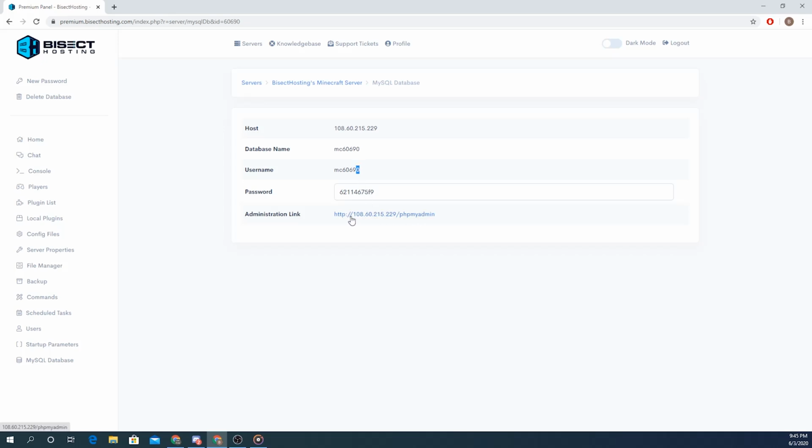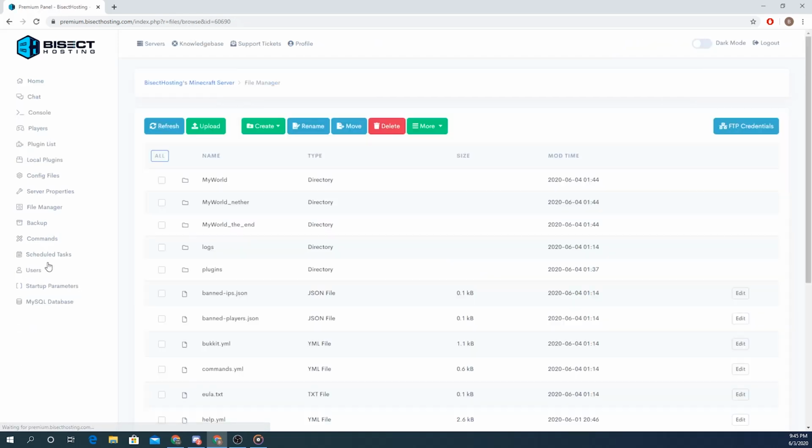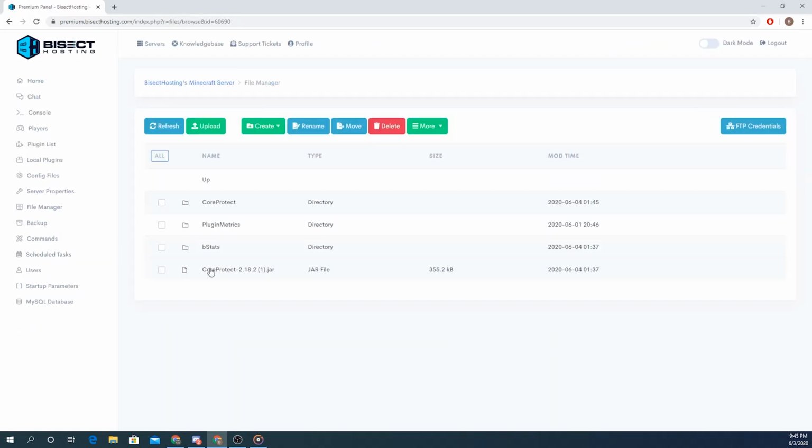Now for plugins, all you have to do is copy and paste that information into a plugin. So I'll go ahead and show you how you can do that now. I'm going to go over into my file manager and then go over into plugins. For today's example, I'll be using Core Protect to give you a little example on how you can set that up. Core Protect saves a lot of information, so it's best that you do save to a MySQL database.